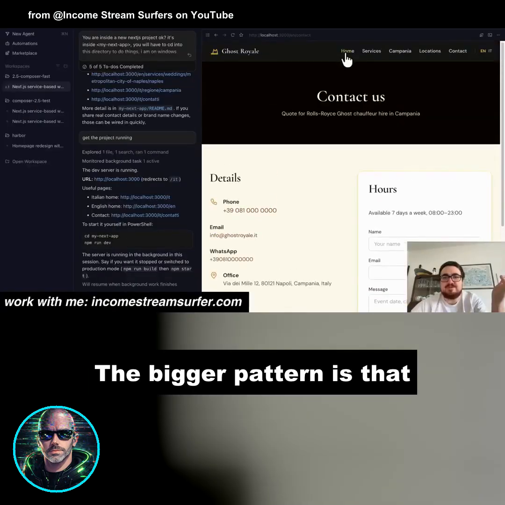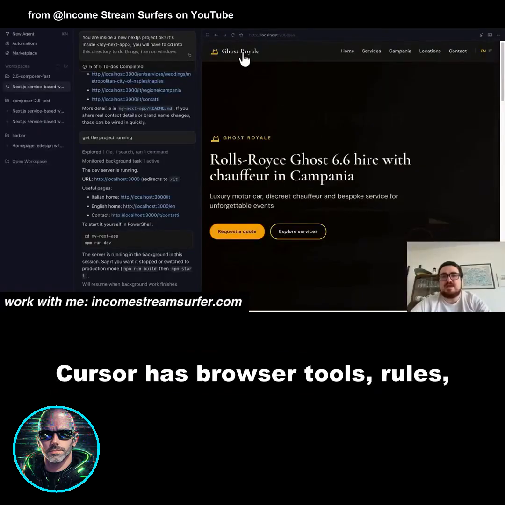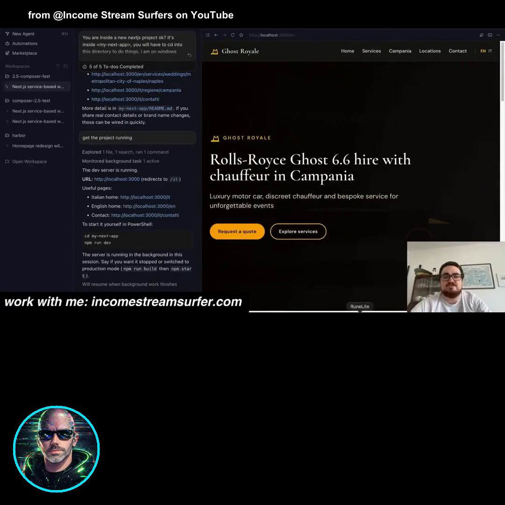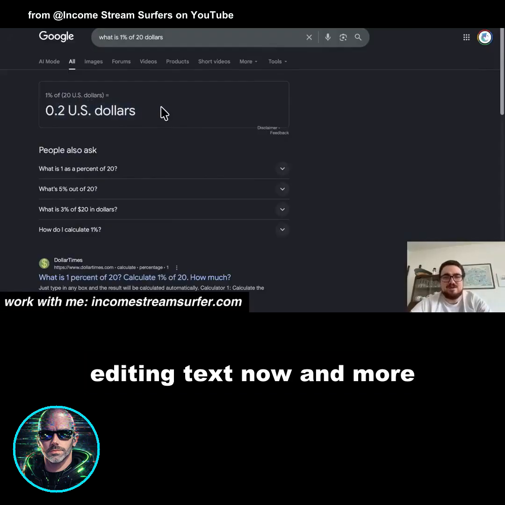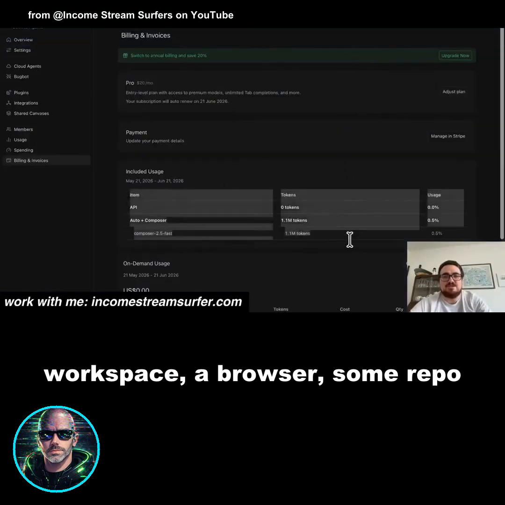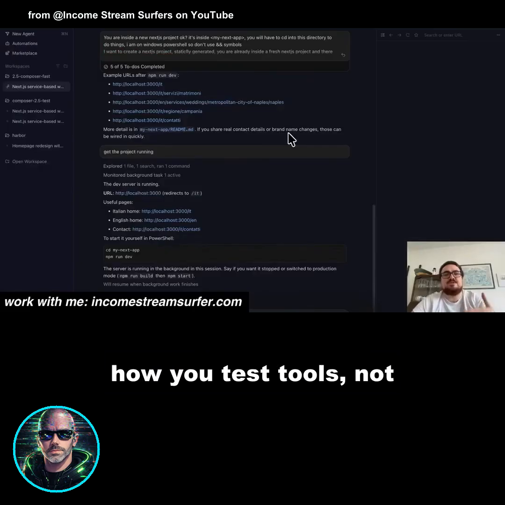Bigger pattern is that every coding product is turning into the same agent app. Cursor has browser tools, rules, skills, MCPs, and sub-agents. Codex, Claude, and Antigravity are circling the same shape. The IDE is less about editing text now and more about giving an agent a workspace, a browser, some repo rules, and a way to prove the change happened. The free tier should change how you test tools, not how you ship software.